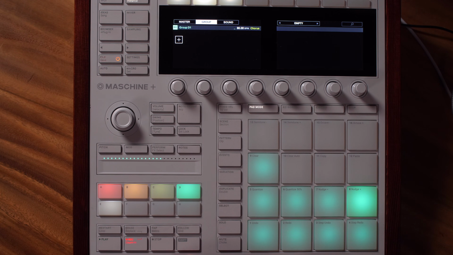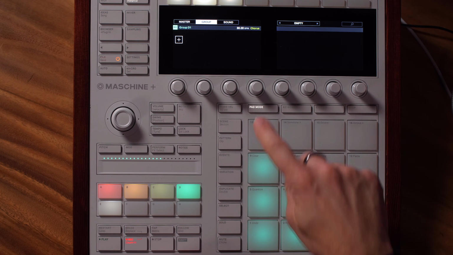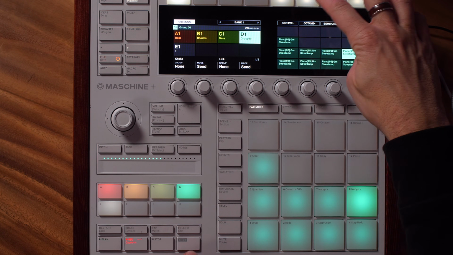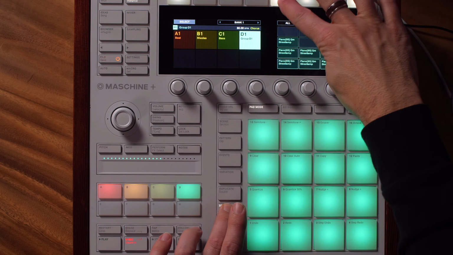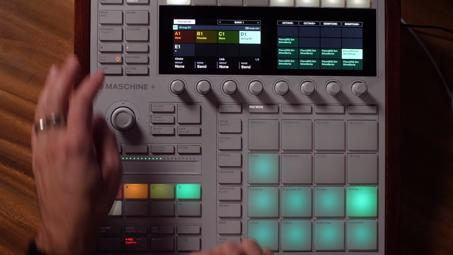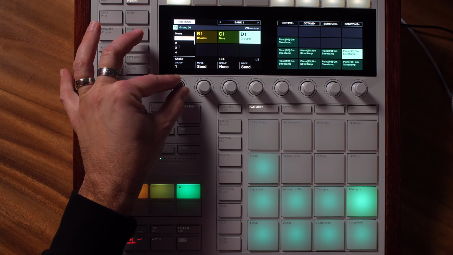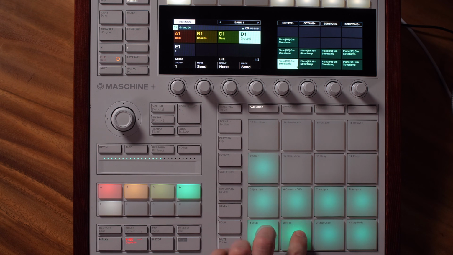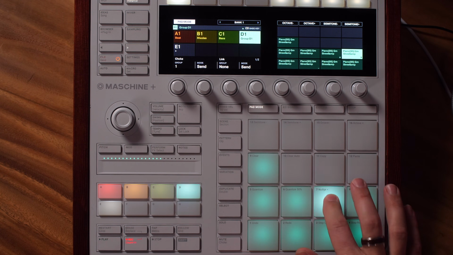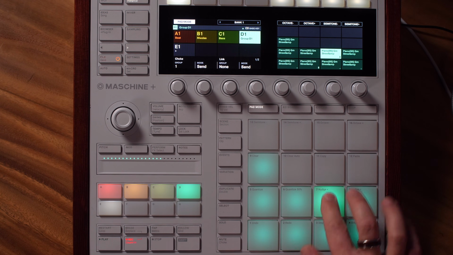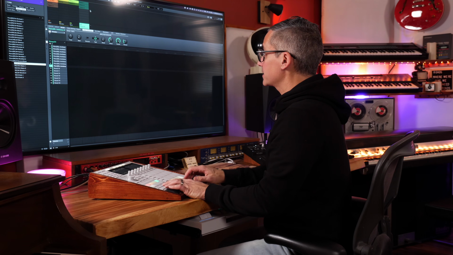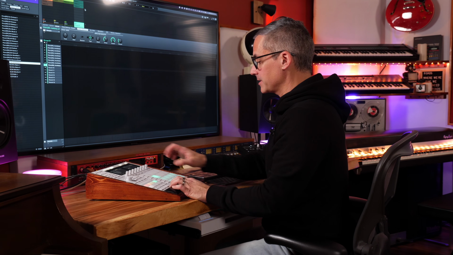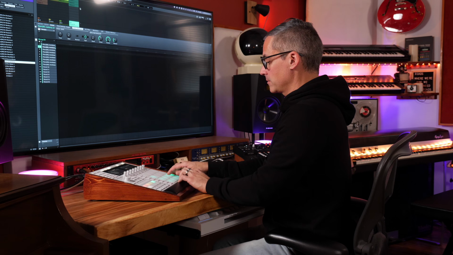But they're all kind of blurring over each other. So I'm going to make sure in pad mode, I'm going to select all of them. And we're going to set them all to choke group 1 so they cut each other off. Sounds great. So back to scene 1. And we'll put some of these piano chops in there.